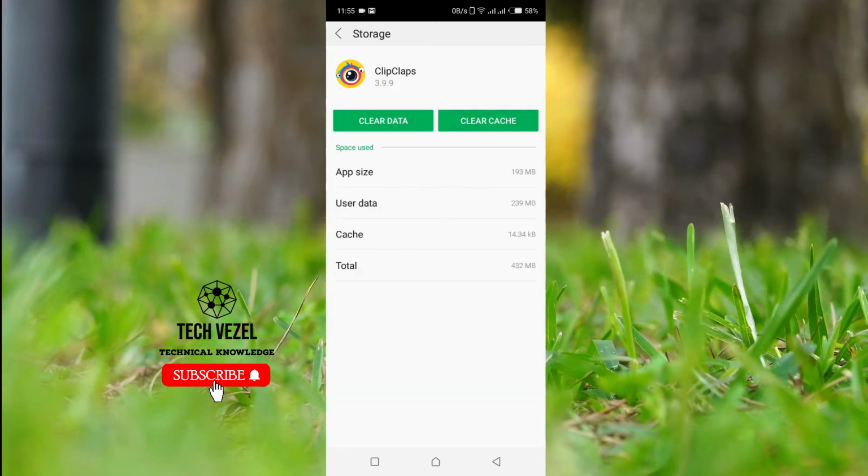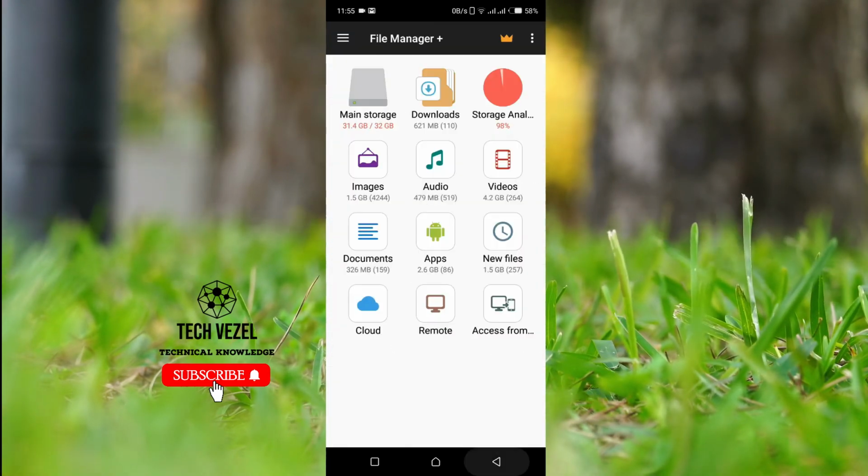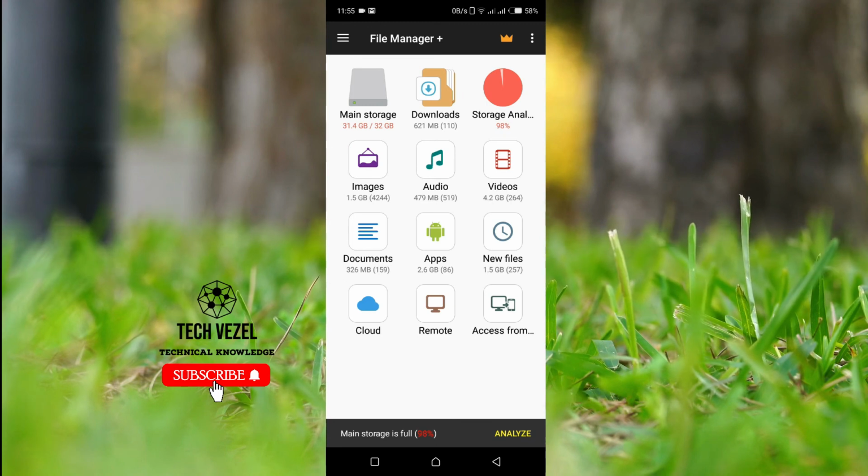I hope this video will help you to check and manage your mobile storage using this super simple app File Manager Plus.